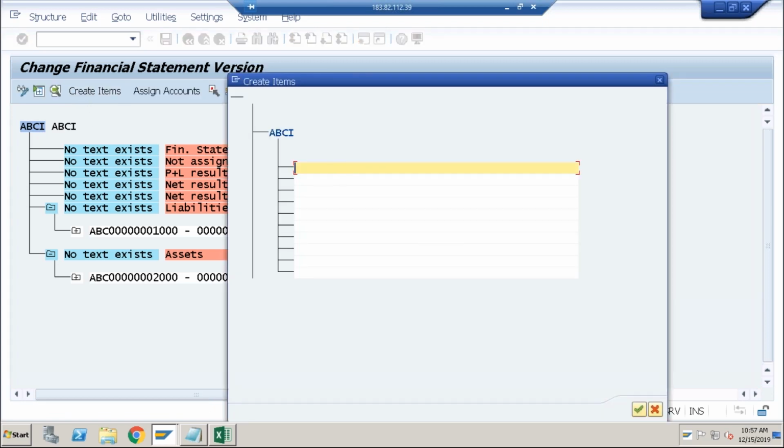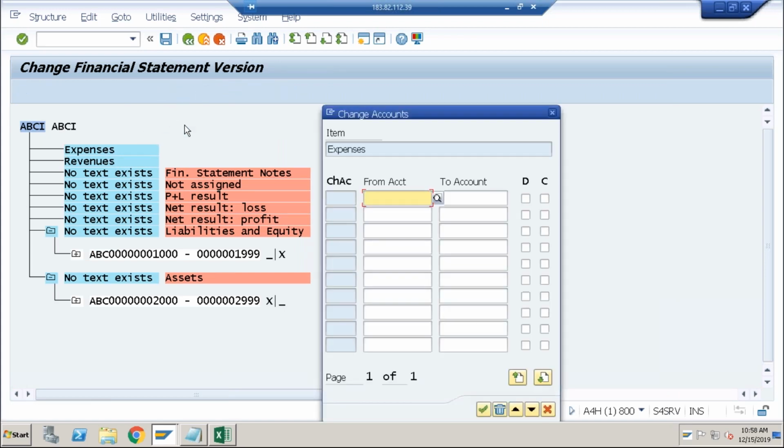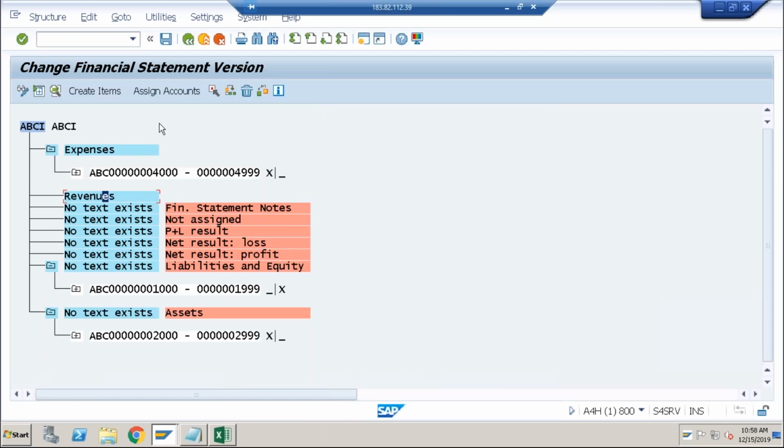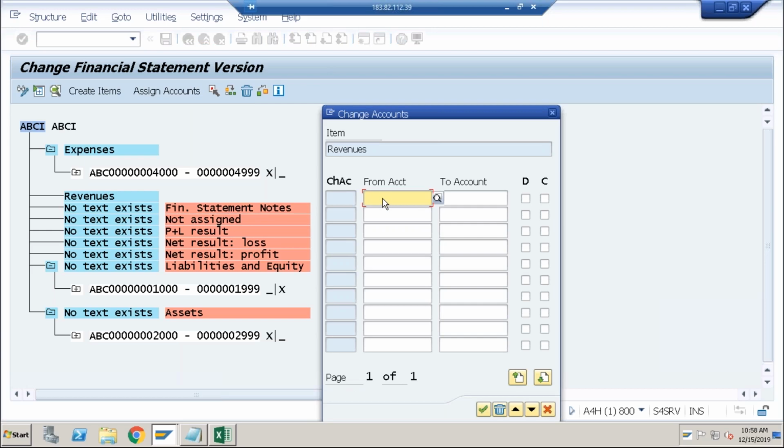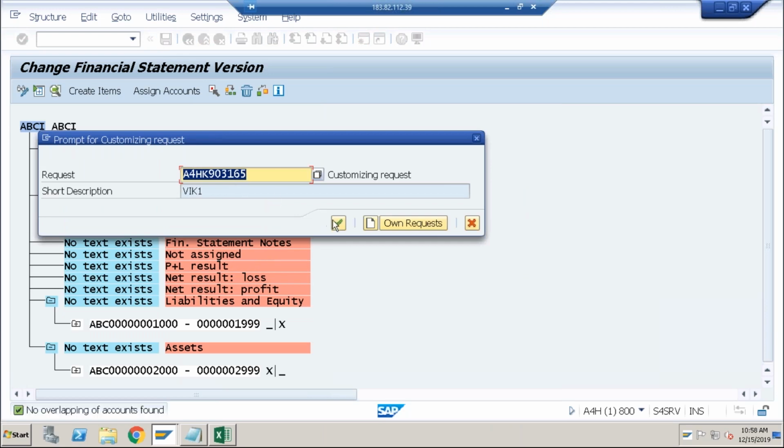What item do I want to create? I want to create, let's say, expenses separately, and I want to create revenues separately. Under the expenses node, I will assign all the GL accounts starting from 4000 to 4999. Okay, and expenses are normally debit. Same way, under revenues, I will assign the accounts which are 3000 to 3999, which are normally credit entries. Save it. Our financial statement version is now ready.